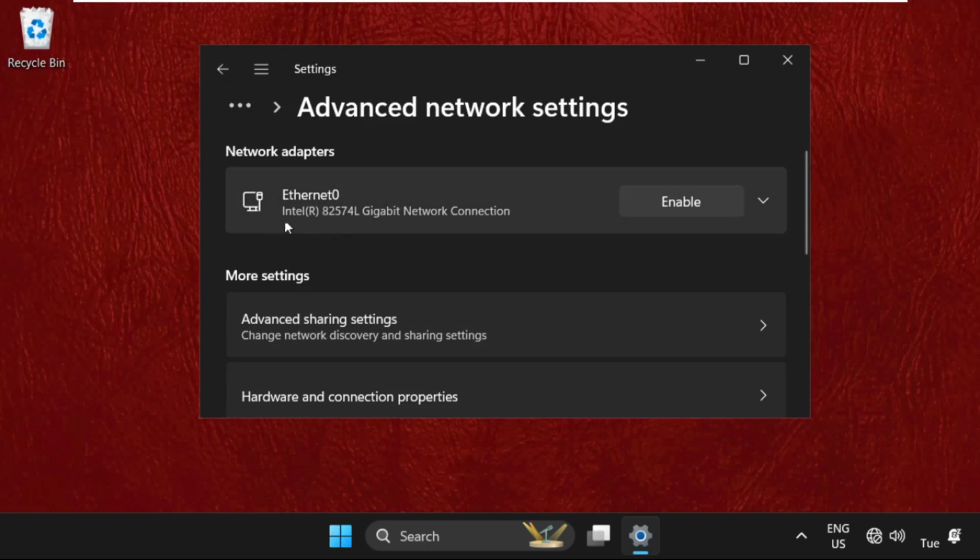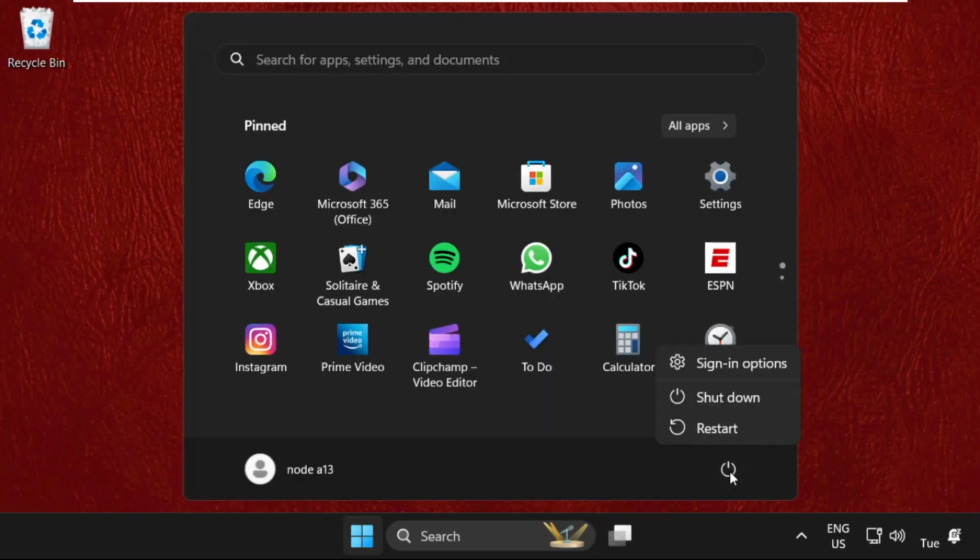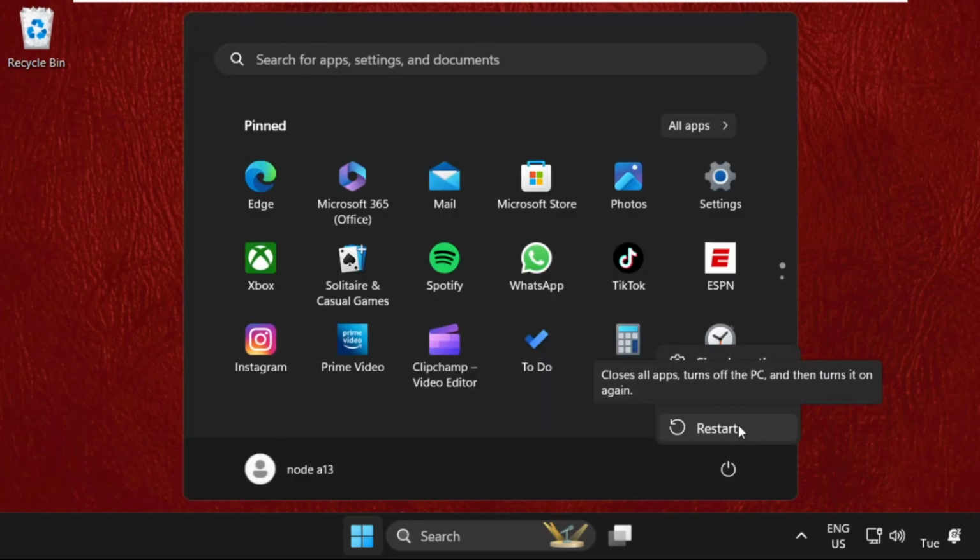In my system it's showing Ethernet, it can also be a Wi-Fi, so we have to just click on enable it and again close this window and simply restart the system. Your problem will be solved and you're good to go.